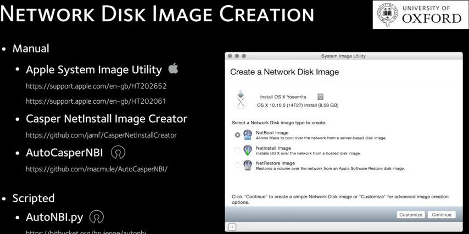Then there are other tools, and again, this list is not complete. Casper and every commercial tool has a NetInstall image creator available for you. Then there are nice open source solutions like Ben Toms' AutoCasperNBI. There's also an equivalent open source tool called Imagr. And if you really want to automate this, again, a Python script allows you to even create these images without touching any user interface.